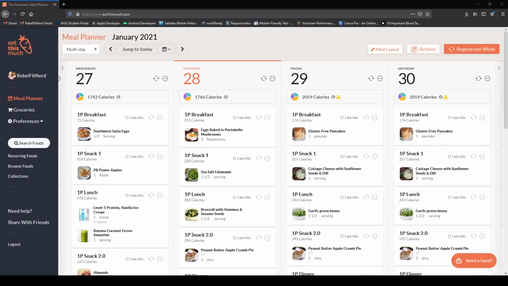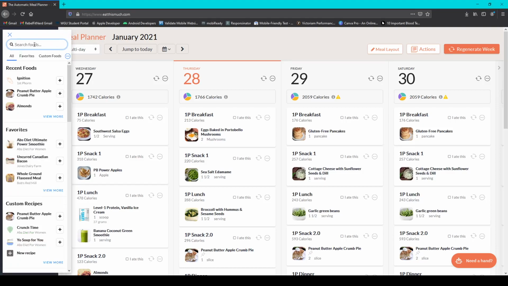Alrighty, we're going to go over how to add a food into a meal. This is going to be the most basic task that you'll ever do within Eat This Much. It's pretty simple. Come over here to search foods on the left-hand side. Let's just start with something super simple.